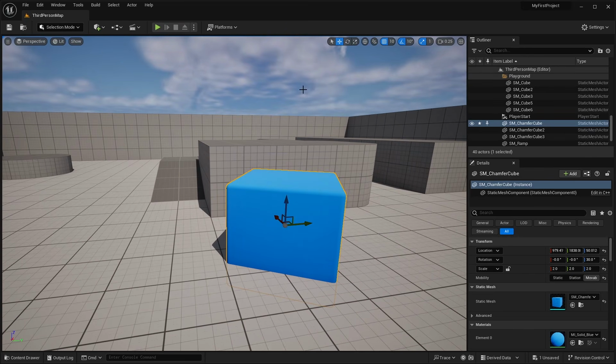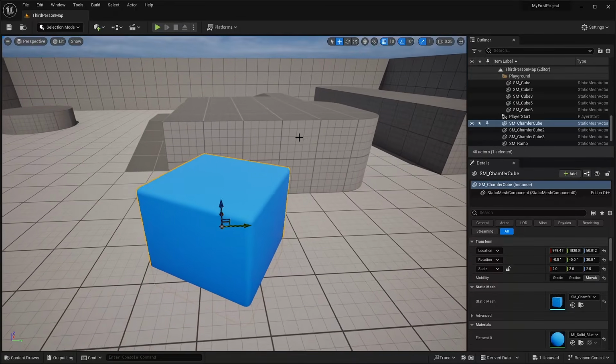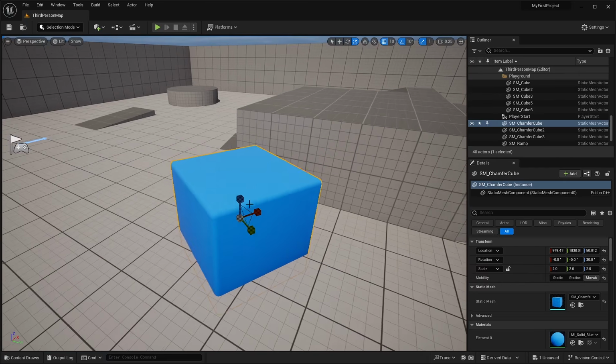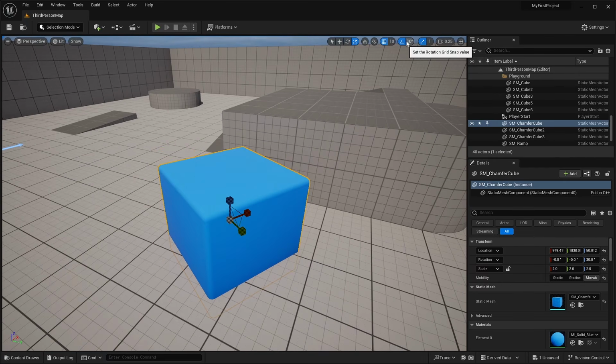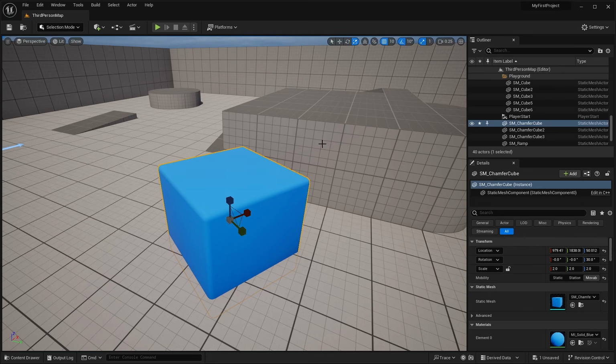So just to recap, we went over the basic viewport controls, moving around in the viewports, manipulating objects by moving, rotating, and scaling objects. We went over things like the snapping sizes, the camera speed, the different view modes, and show options. So that is the viewport. We're going to go ahead and move on and start talking about the rest of the user interface. So things like this top ribbon up here, then other things like the outliner and the details panel.